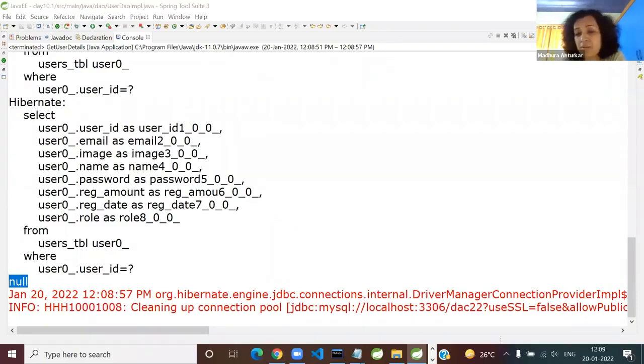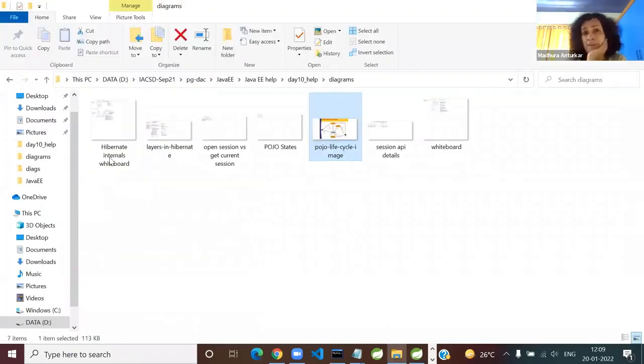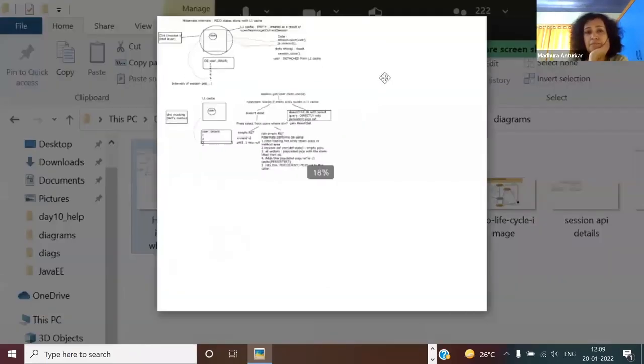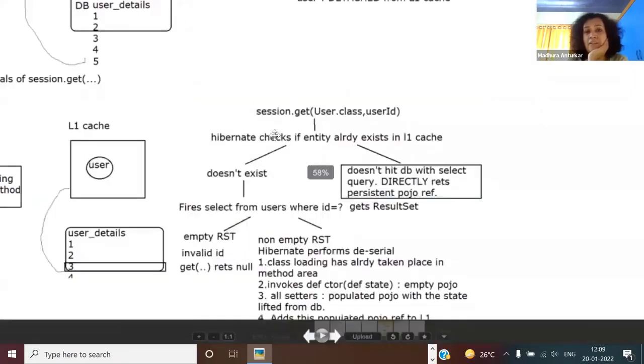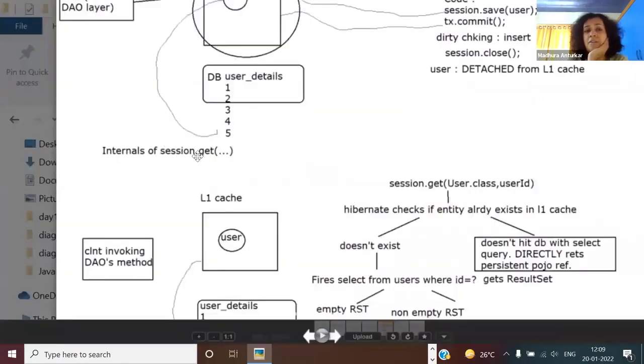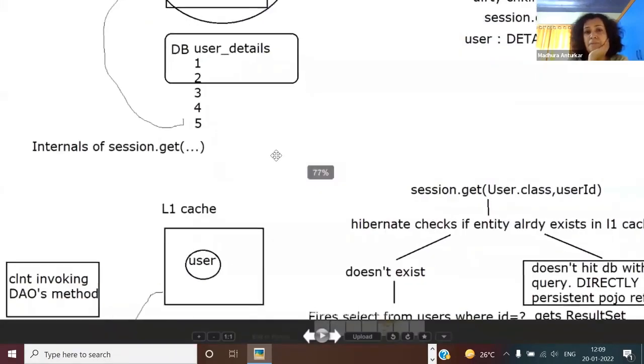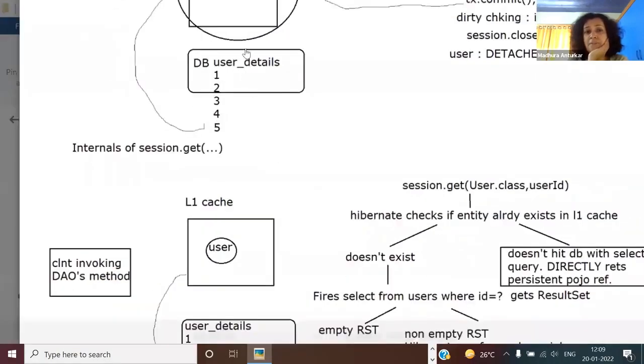Okay, so now the complete details. Open the Hibernate internals whiteboard and look at the second half of the diagram, the internals of session.get. Reached here? I have shared all the diagrams already.